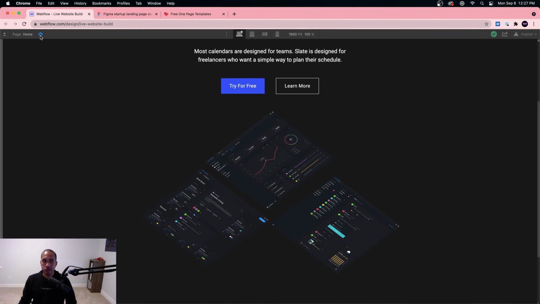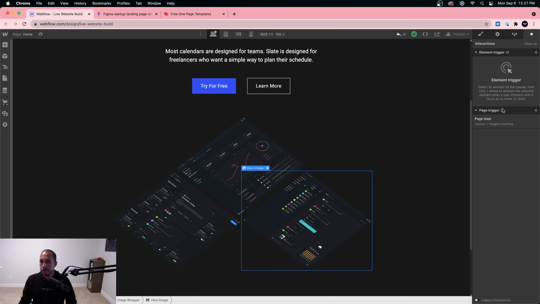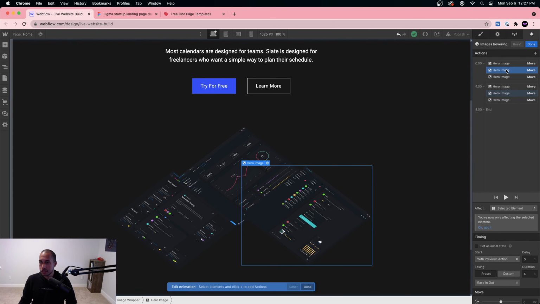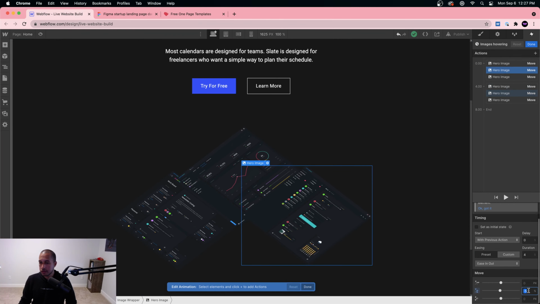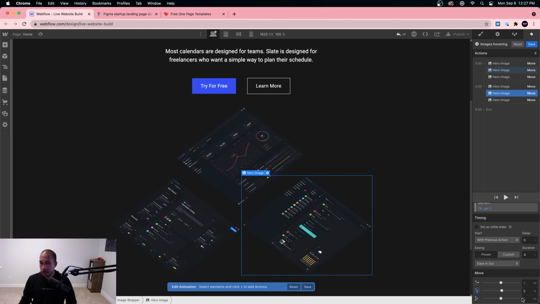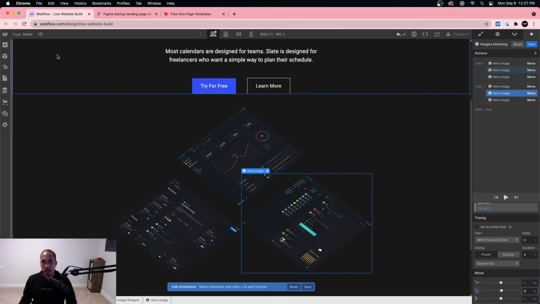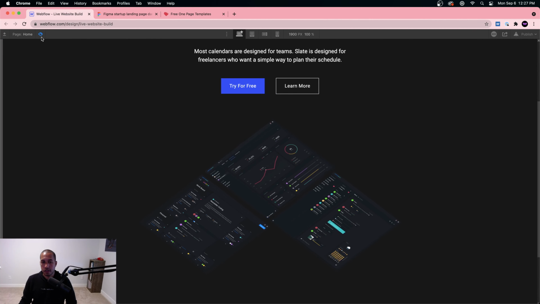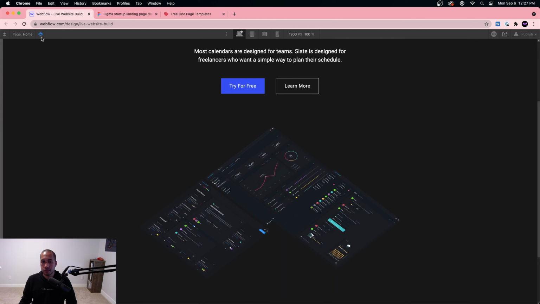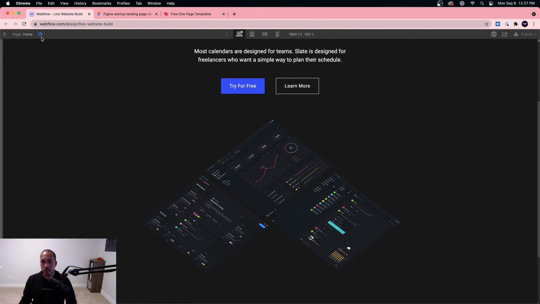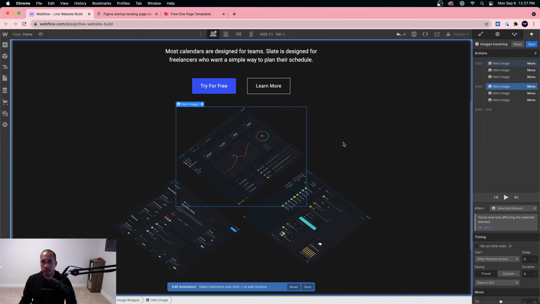This one's moving a bit too much. So this is image 2. Instead of 5, let's do -3 and 3. Okay, let's try that. Yeah, I just want it to be really subtle. And this one's moving too much.